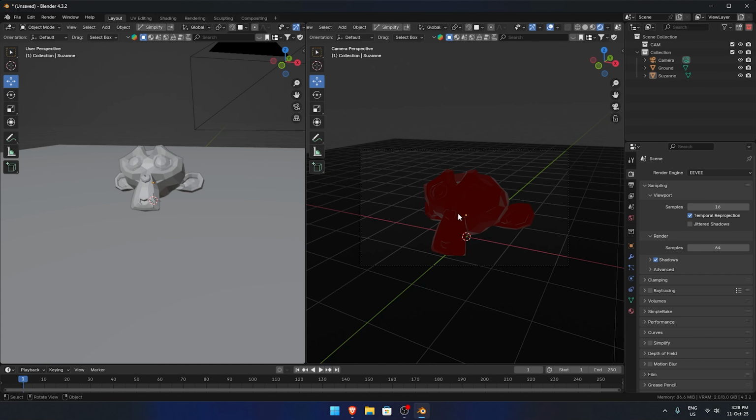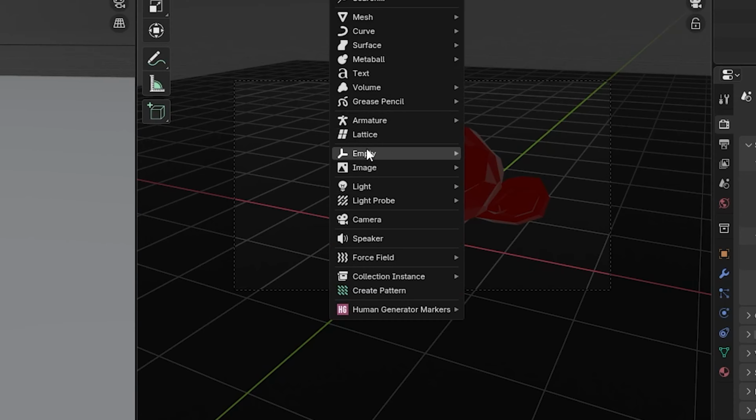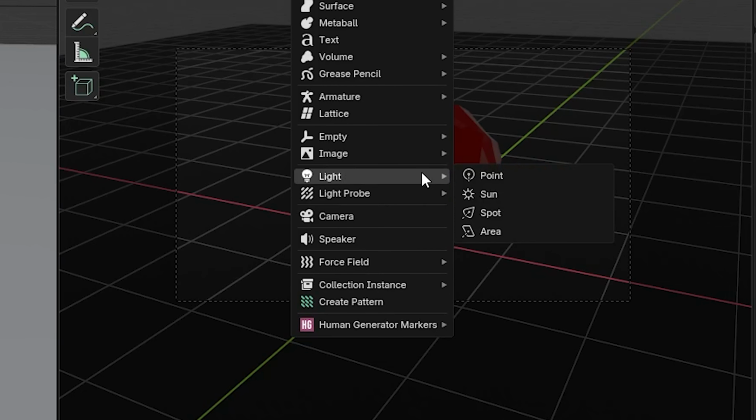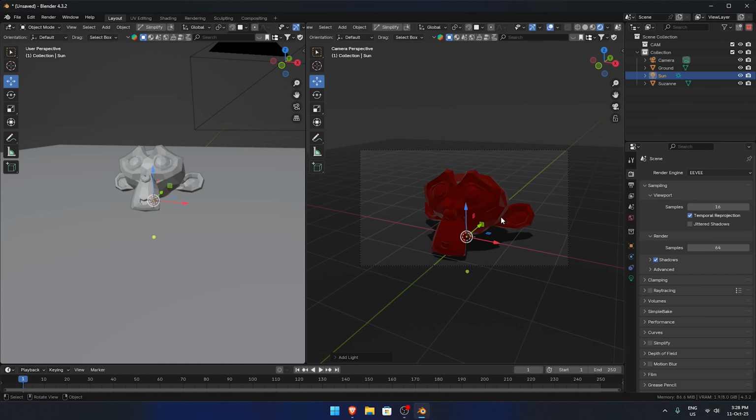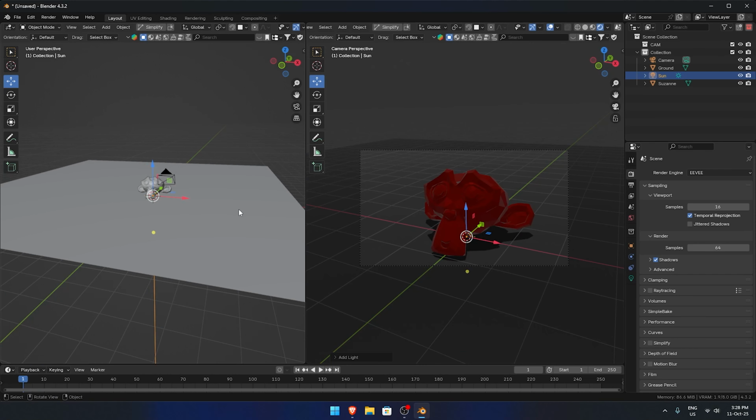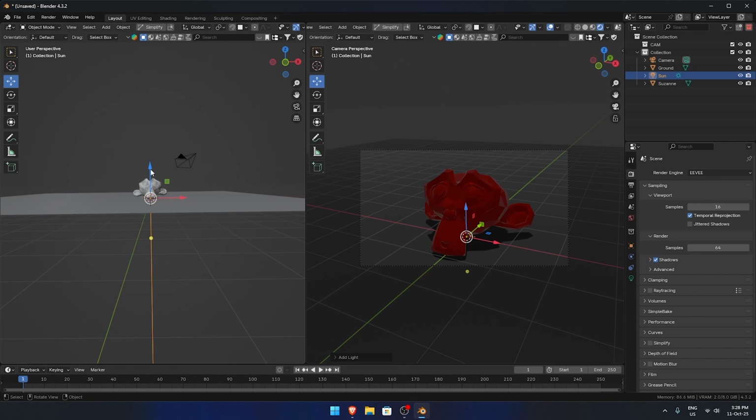Since there is no light in the scene, it is looking a bit weird. To add a light, you can use the same shortcut, Shift A, then go to Light. You can add a Sun light. Right here you can see. Let's move it upside and rotate it.